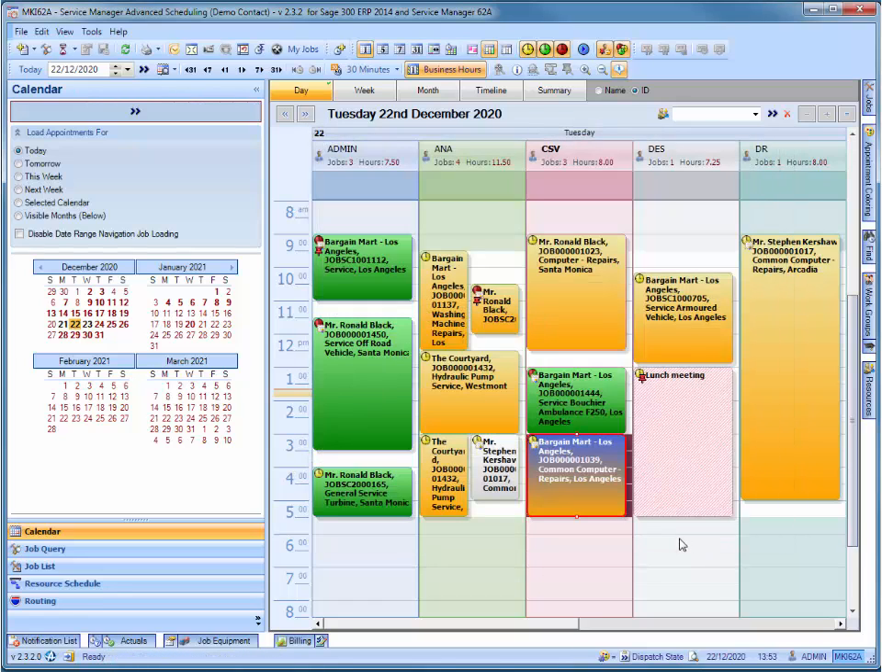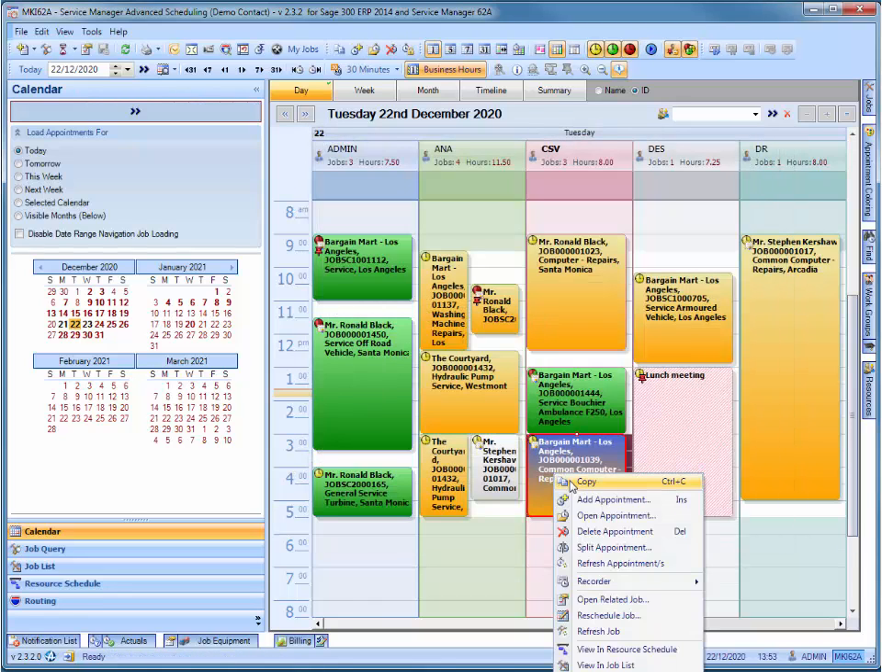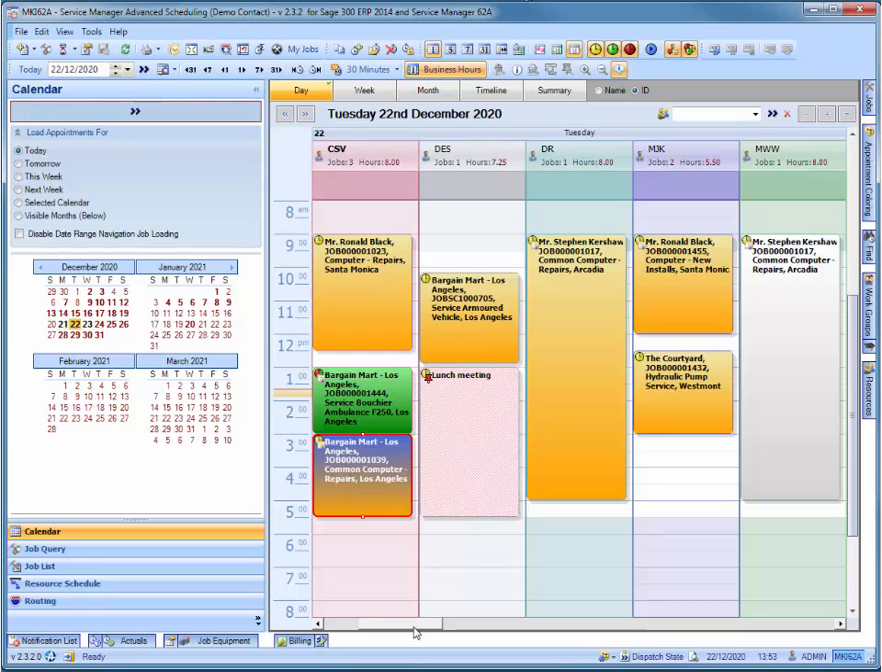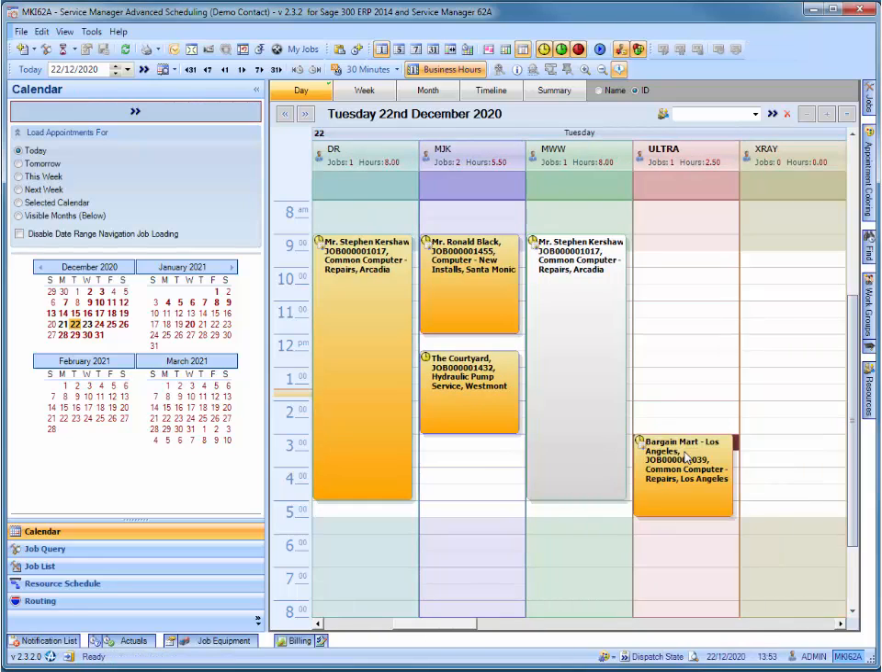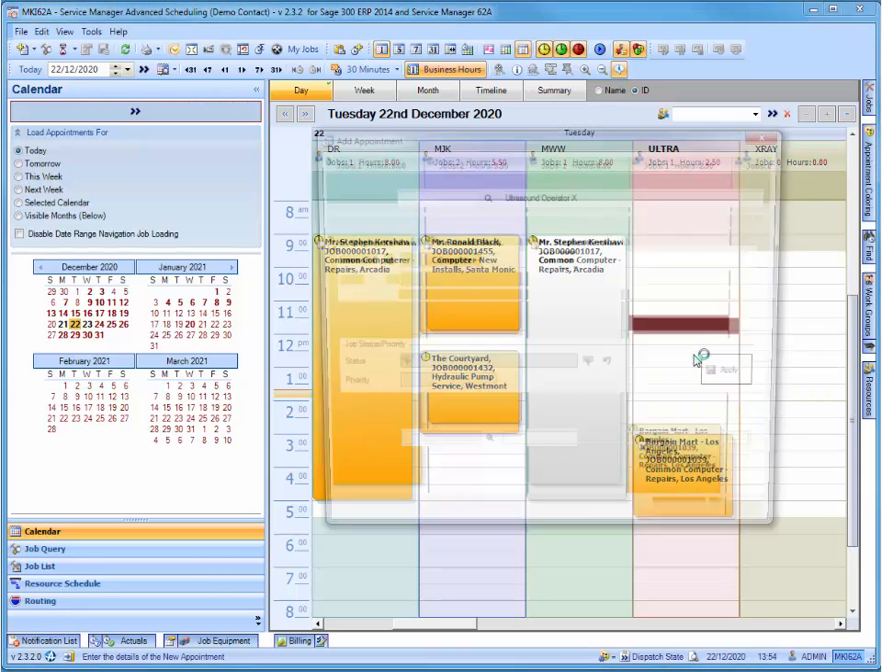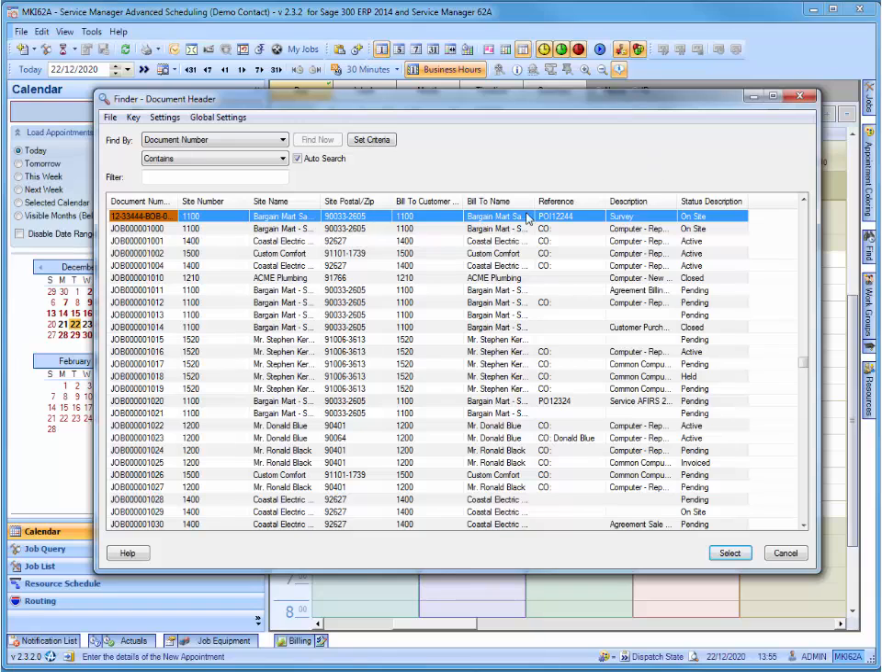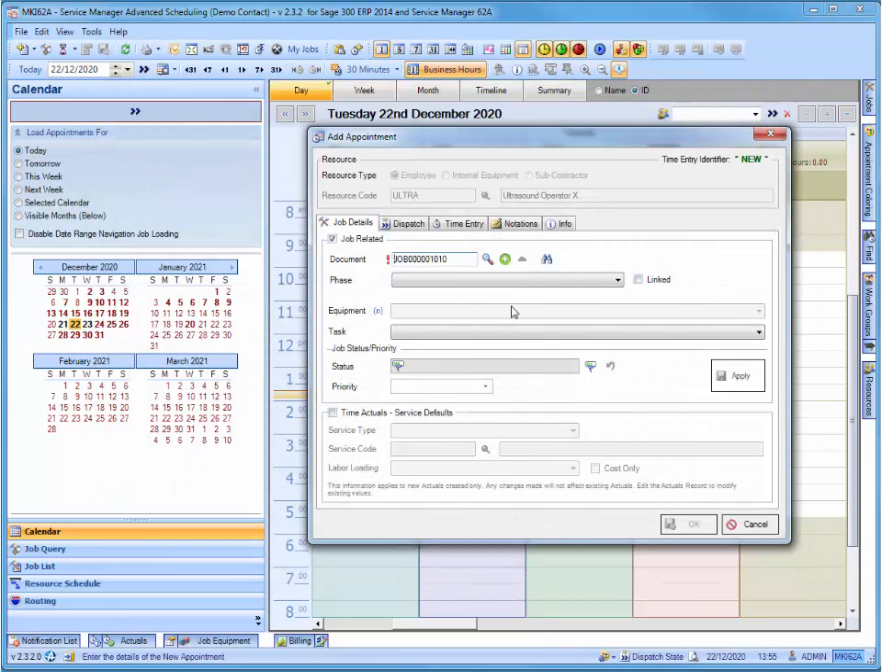To add someone else to this job, we simply right-click and copy and paste the appointment as desired. A new job can be added on the fly from within the Add Appointment window by selecting the New button next to the document field in the Job Details tab. This will take you into the Service Manager document entry program to allow you to create the job. You can use the Finder to search for an existing job, or use the binocular button to open the document entry search feature. If you select an existing job, you can select the up arrow to open that job in document entry.